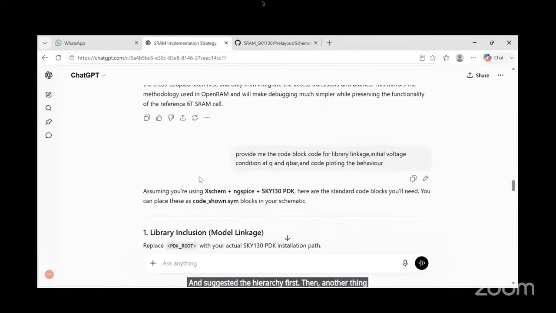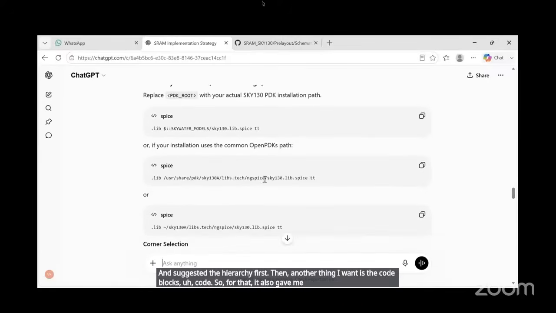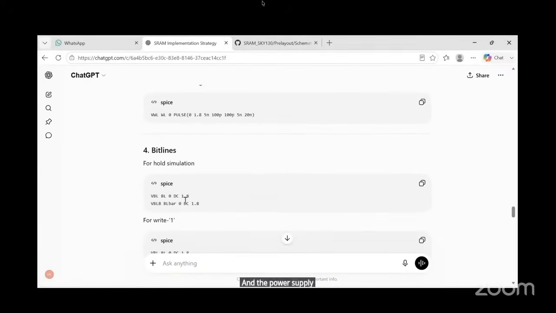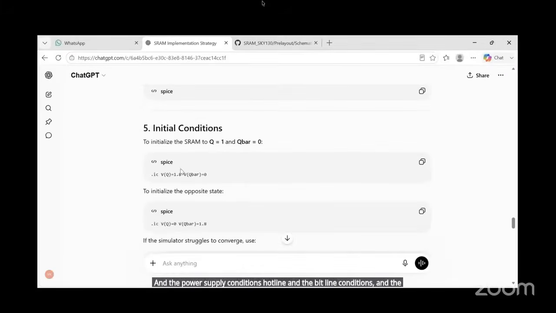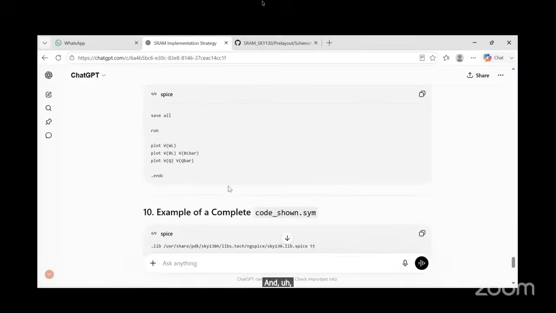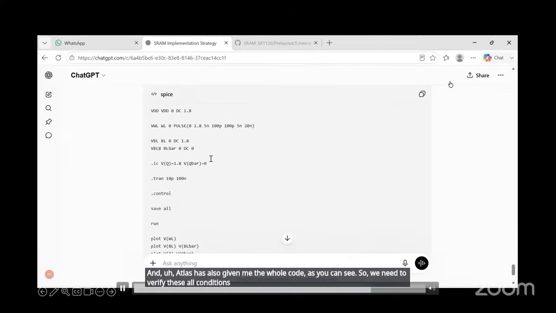Then another thing I want is the code blocks code. For that, it also gave me the library inclusion. Depending upon our environment, we need to verify and debug that, along with the power supply conditions, the word line and bit line conditions, and the initial conditions of Q and Q bar. Both are different things; we can go with either one. And at last, it also gave me the whole code, as you can see. So we need to verify all these conditions and generate the schematic.